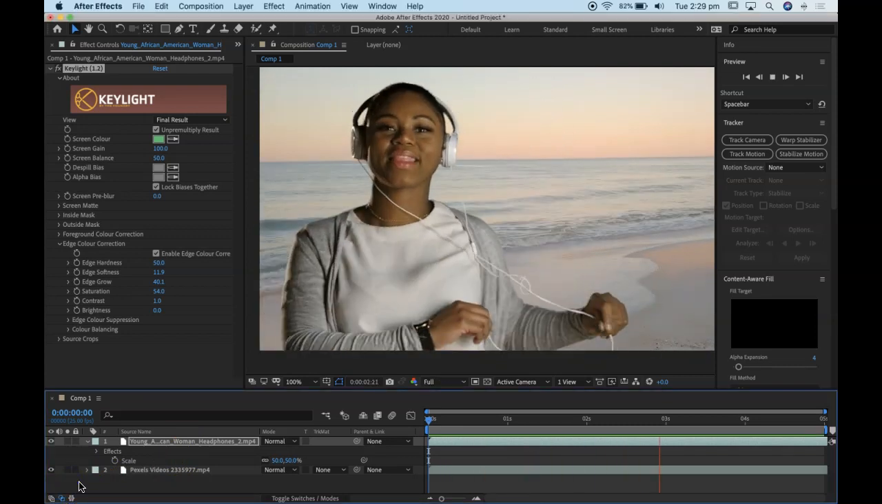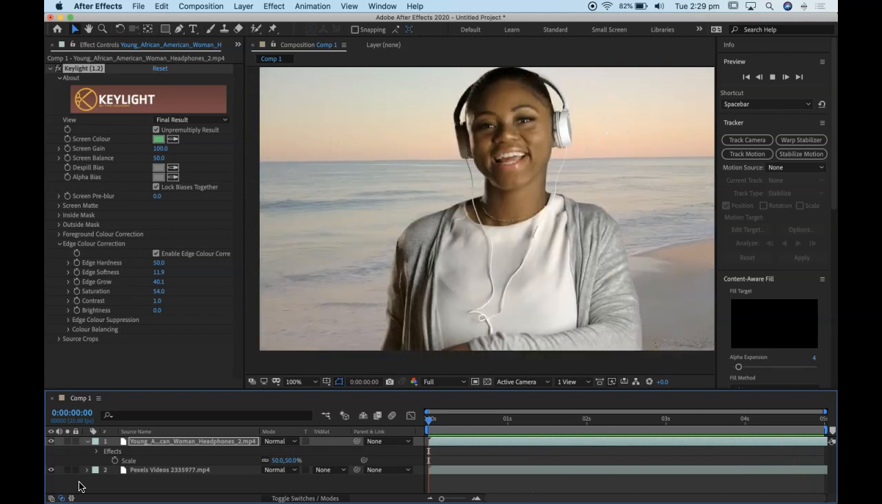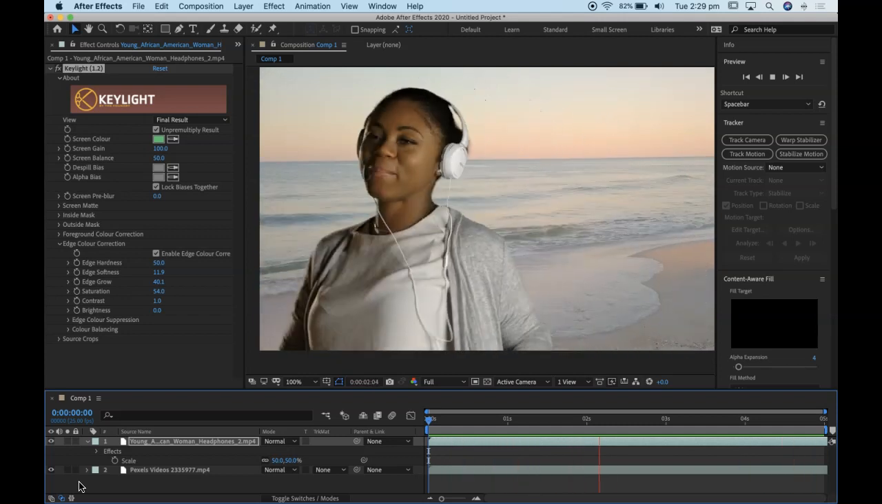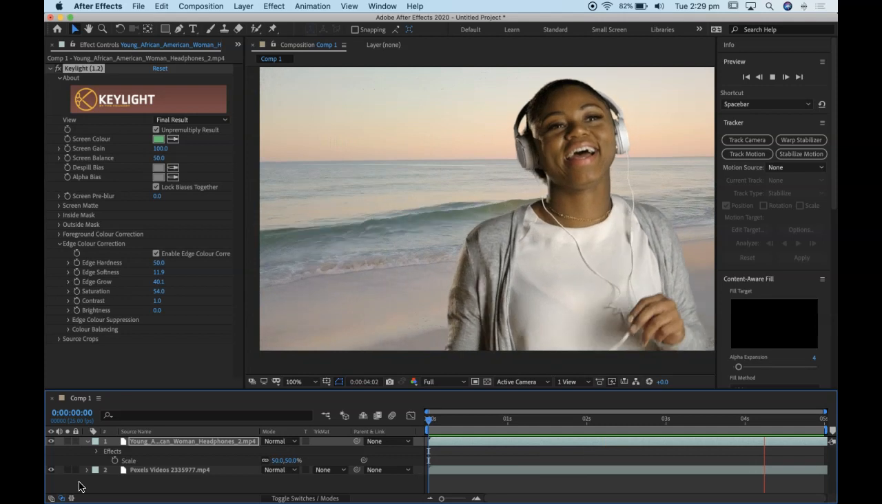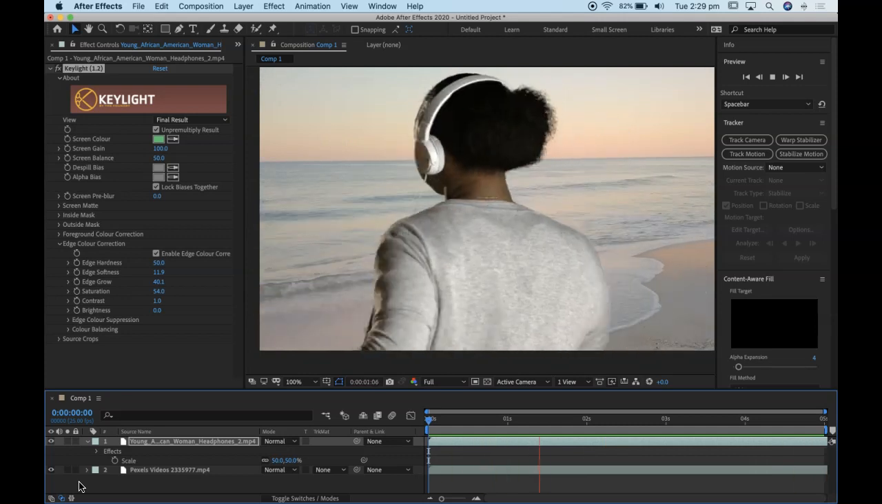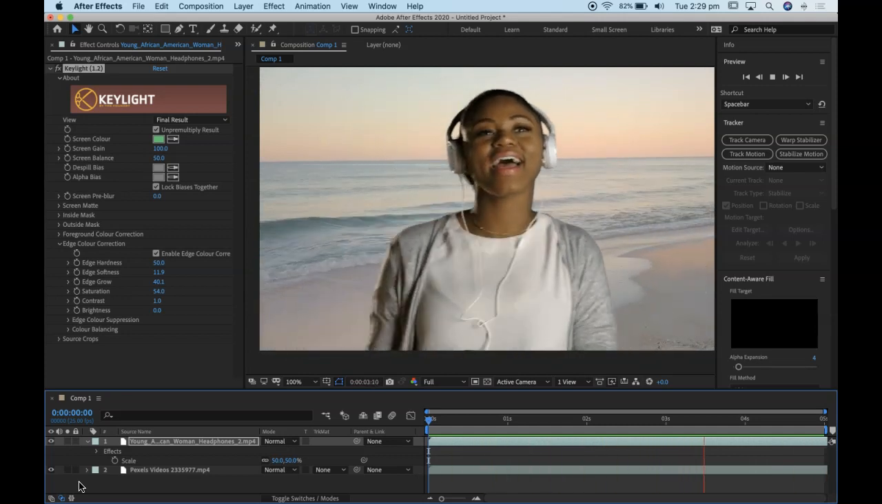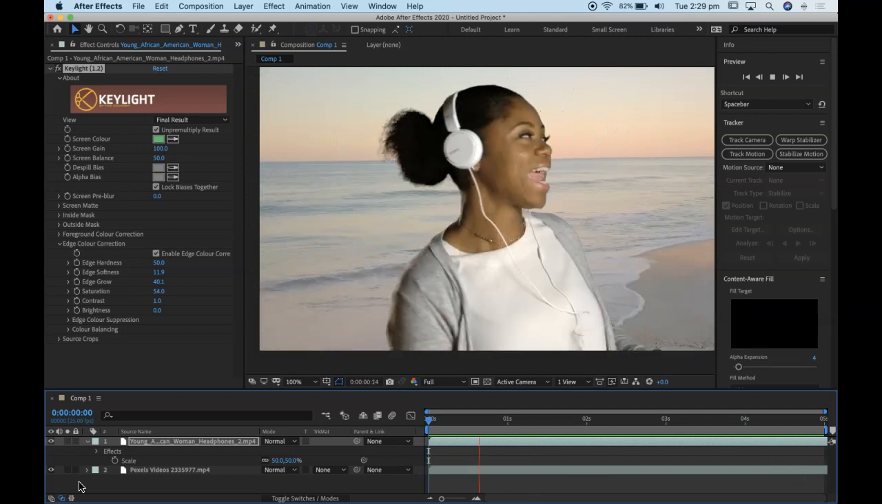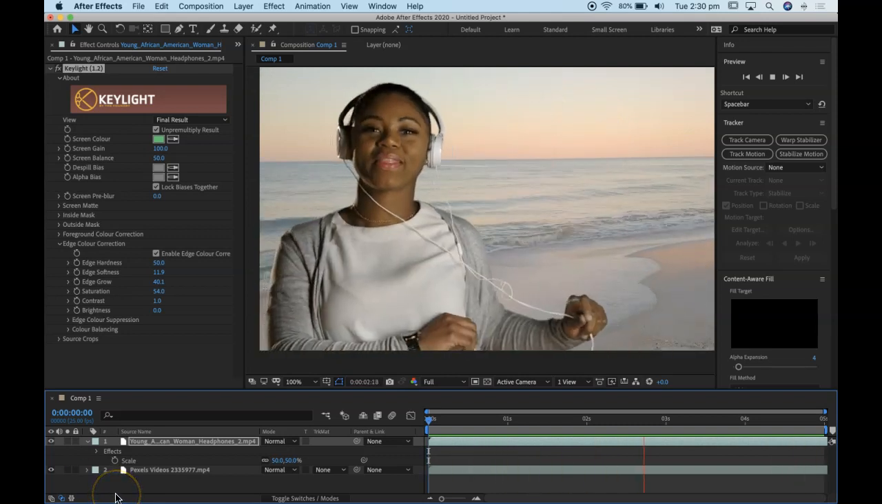So here's the final render, and you can see that Keylight does a pretty good job of removing backgrounds so that you can composite multiple pieces of footage together to create something fairly seamless.